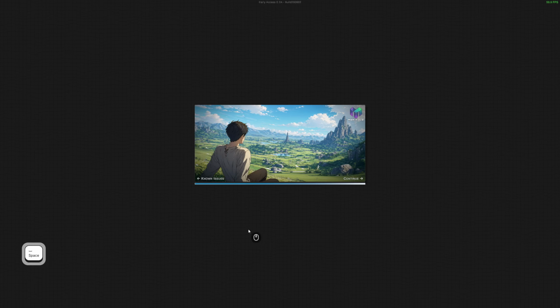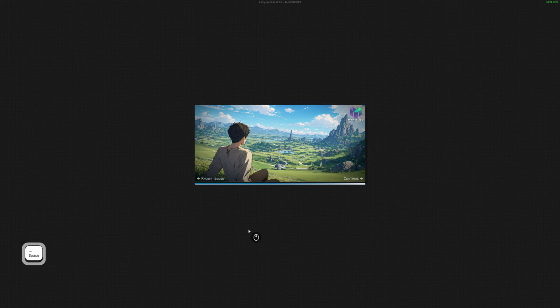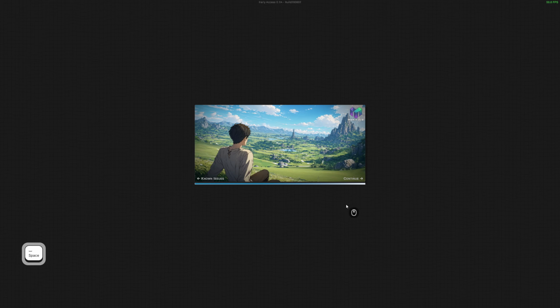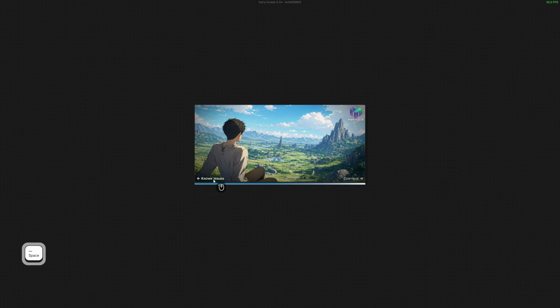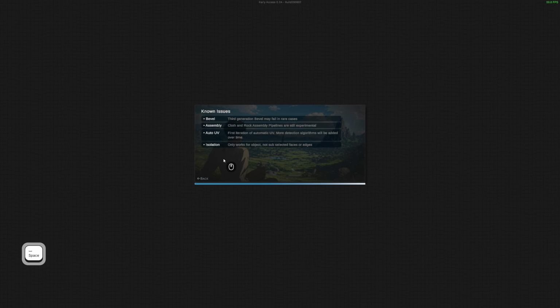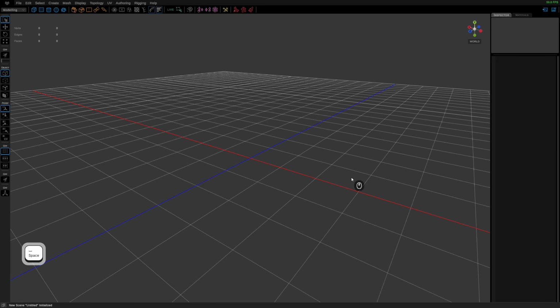Today, I'm going to show you the basic fundamentals of working in Manifold3D. When you first start the app, you will see this small panel. On the left is Known Issues and on the right is Continue. If you click Known Issues, it will display a list of the known issues for this version. Let's go back. Now, we'll click Continue to enter the application.